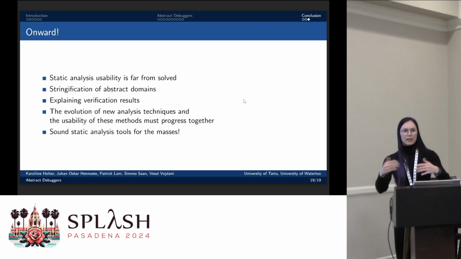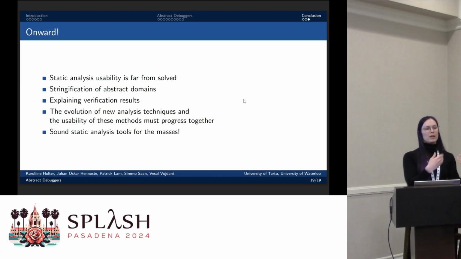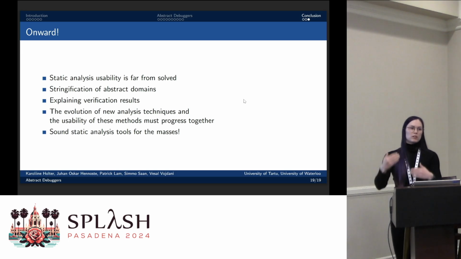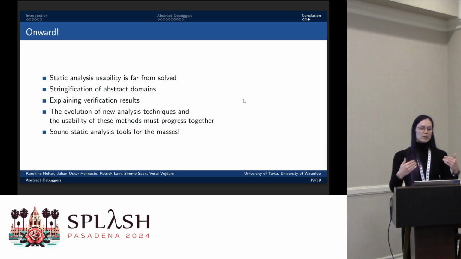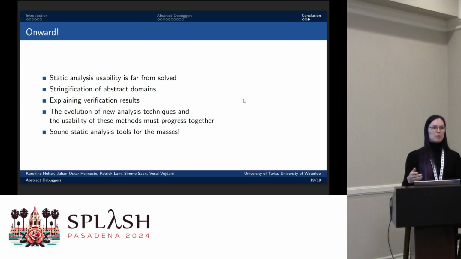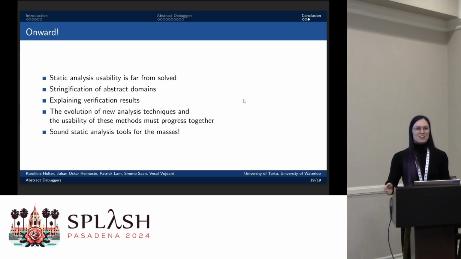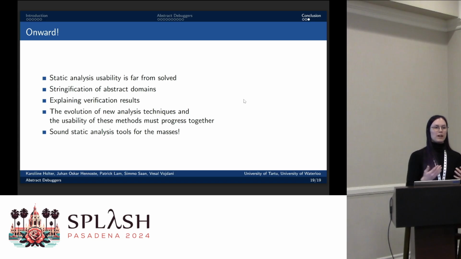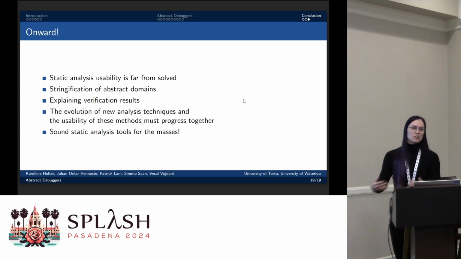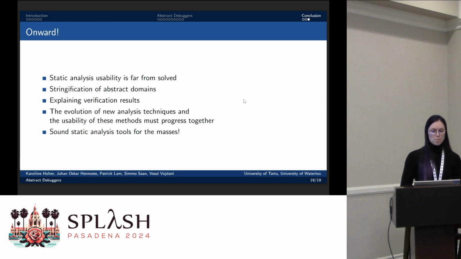So we get the warning, and then maybe we want to figure out if it's a false positive or if it's a true positive or where it originates from. But oftentimes when we verify the program, there's just nothing. So we should also explore ways to show the reasoning behind why the program is actually correct, so we don't have to blindly trust the tool.